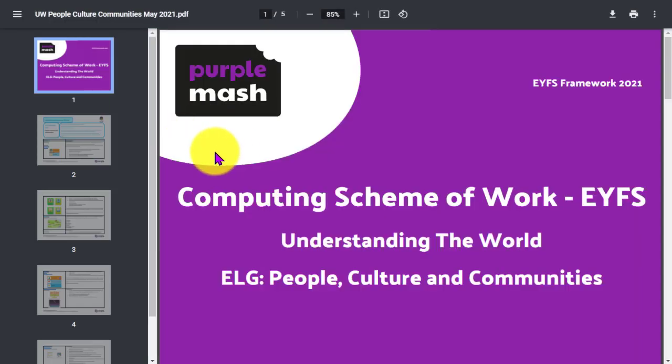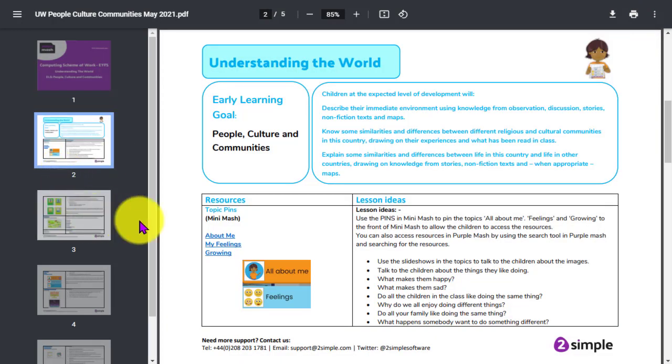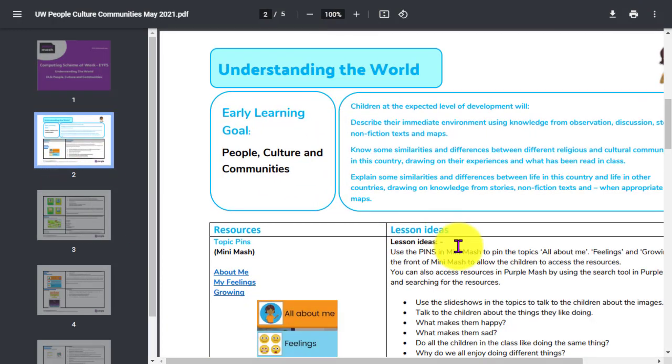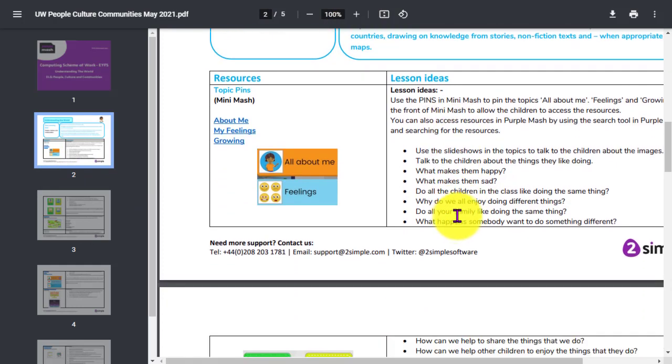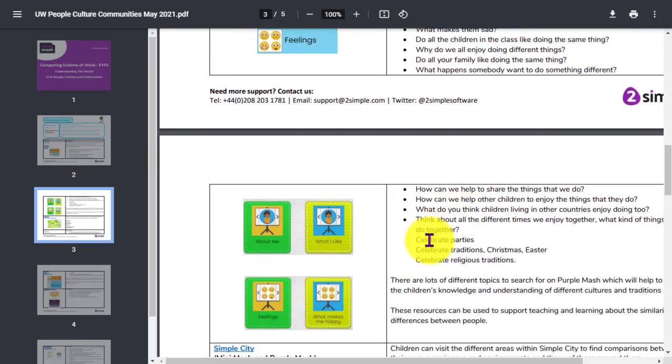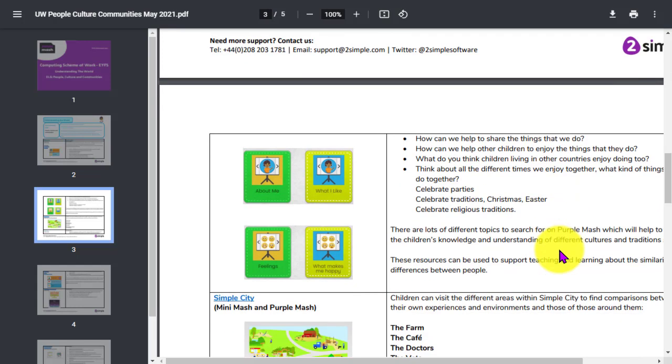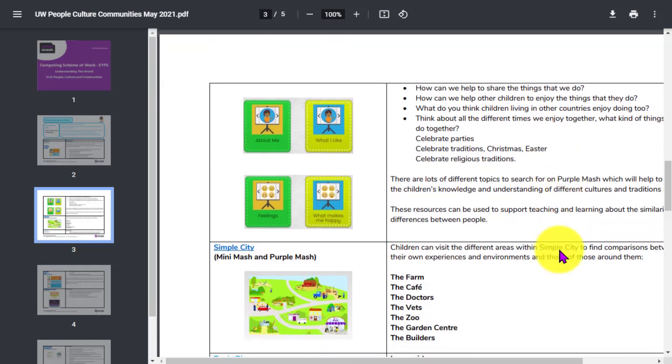So you can click through, you can access the resources, find PDF which you can either download or print out, and again referring to the early learning goals and showing you lesson ideas and starting off points to help you cover all the areas that you can do within Mini Mash and Purple Mash.